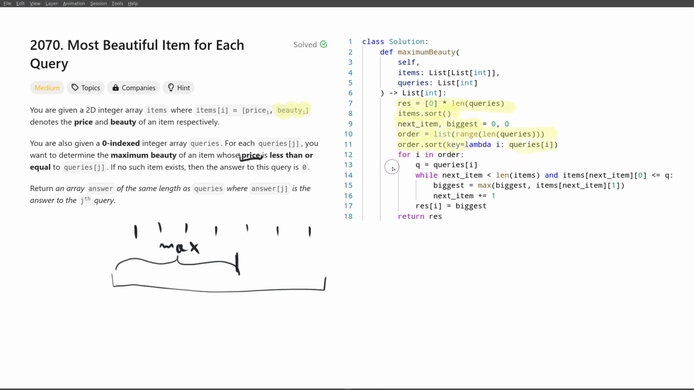And now what we have then is that we can go for i in order, so those will be the indices of queries. We get the query corresponding to our index, so this is the cutoff price. We push the right end forward, so the next item forward, for as long as we can afford it, so for as long as its price is less than or equal to the query's cutoff price. And at every point we remember if this is the new maximum. And of course we have to make sure that we don't fall out of the array.